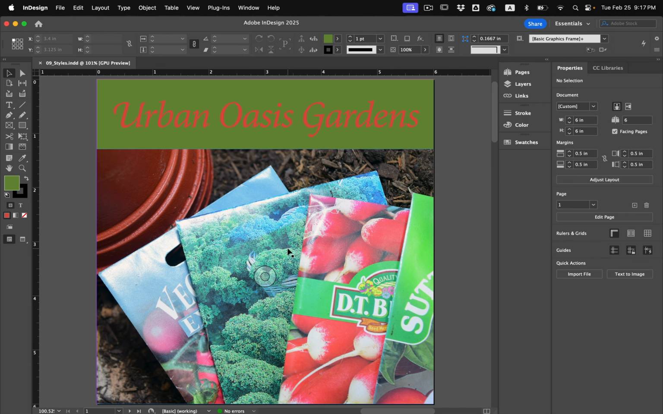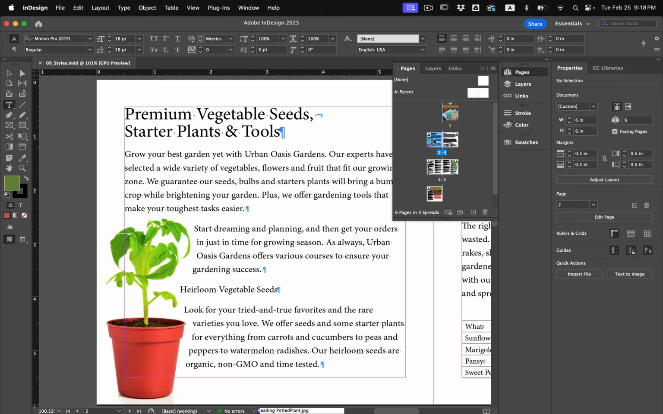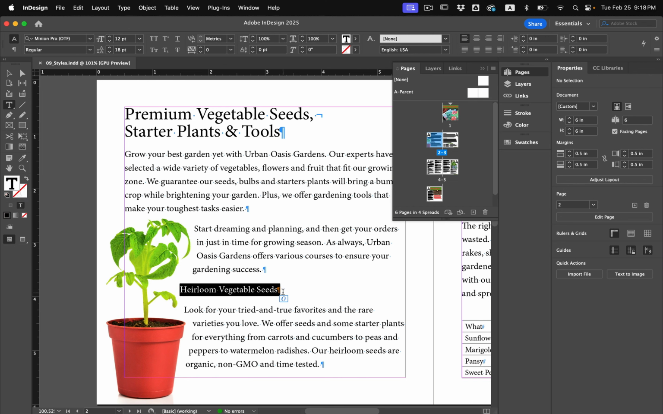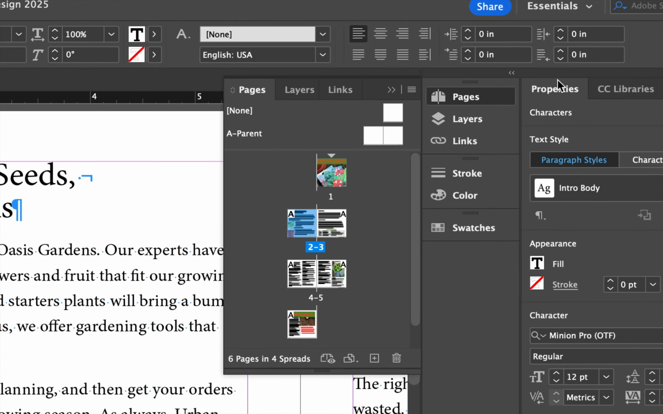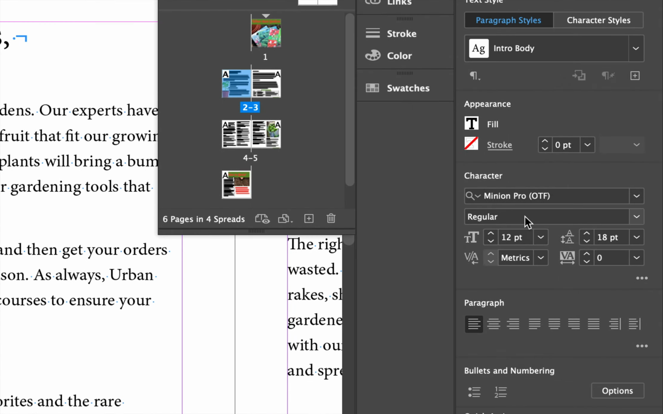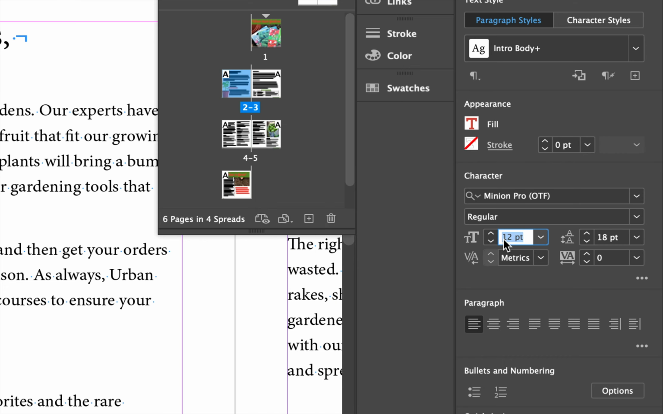And we'll click Save. I'm going to grab my Type tool and let's navigate to page 2 of this and highlight the heirloom vegetable seeds text. We can then go over to our Properties panel and let's go down to the Appearance portion of it. Change your fill color to be the tomato red. The size of it is going to be 18 point.